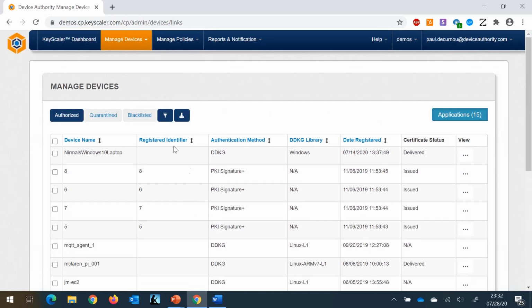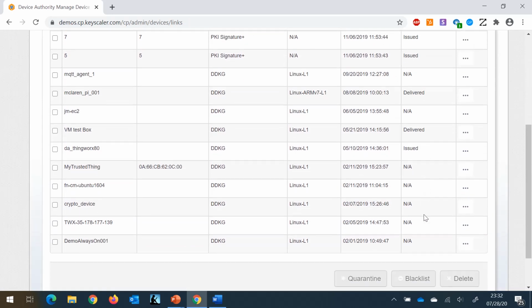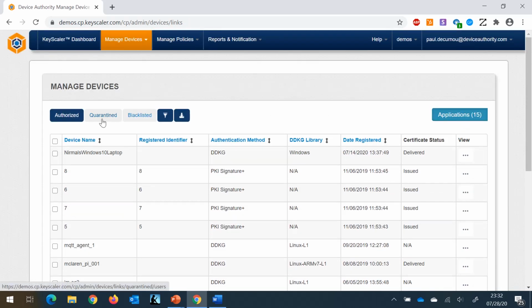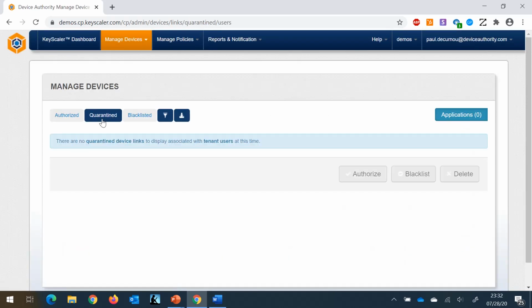You're also given the capability of looking at which devices are authorized, what the status of that certificate is, whether it's been issued or delivered, but also if you have any devices that have been quarantined automatically by your policies. Likewise, you can also see which devices are blacklisted based on the policies that you set earlier on in that Manage Policies tab.